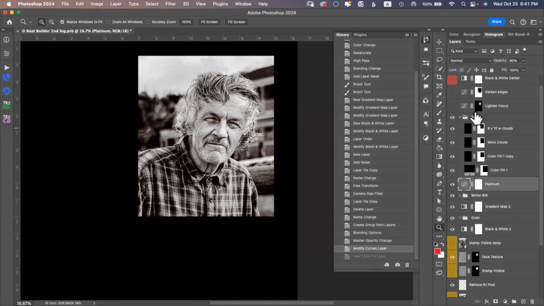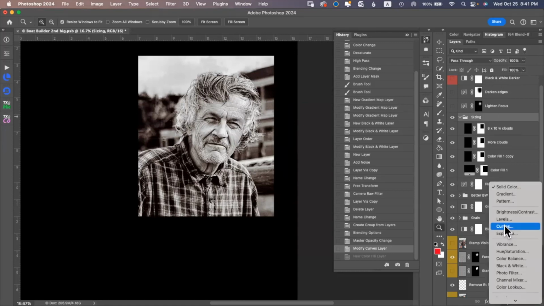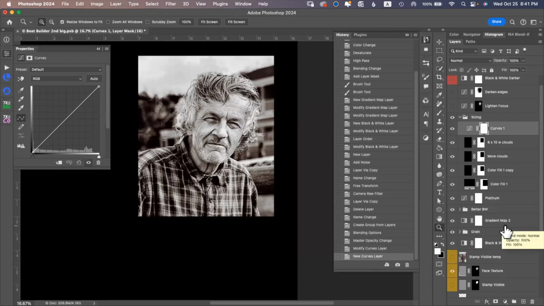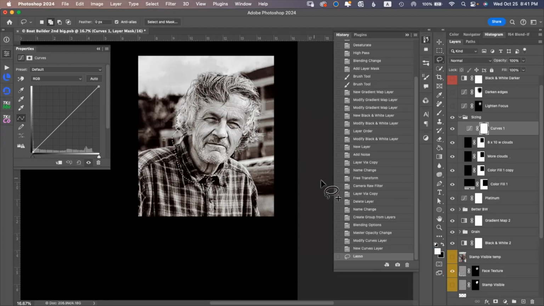And I have shared with you my favorite way of making a vignette. So let me go through it with you one more time. I'm up here at the top of sizing. I'm going to add a curves adjustment layer. And I'm going to take my lasso tool, and I'm going to drag a lasso around what I think is the most important part of the photograph. Bango. That's kind of an organic shape.